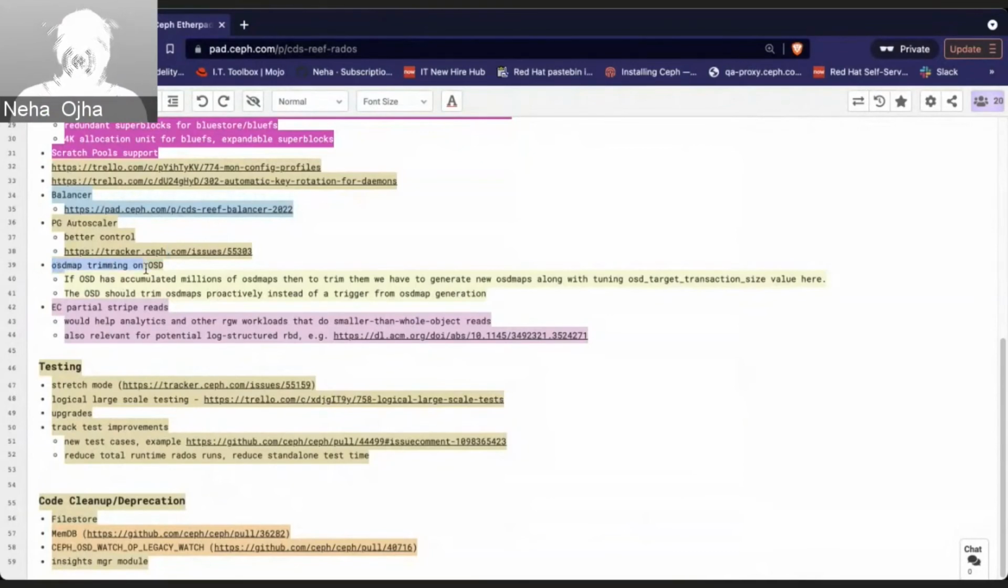There's one about OSD map trimming on the OSD that was brought to my attention by Prashant yesterday. I do not have too much context on it, but it seems there's a case where there are millions of OSD maps in the OSD that are not getting trimmed because of a trigger of OSD map generation that is required. So I'm going to take this topic to a different forum for discussion after I have a good understanding of what's going on.